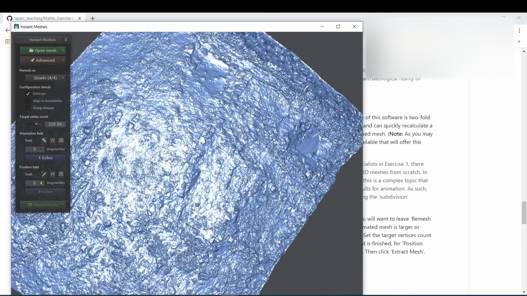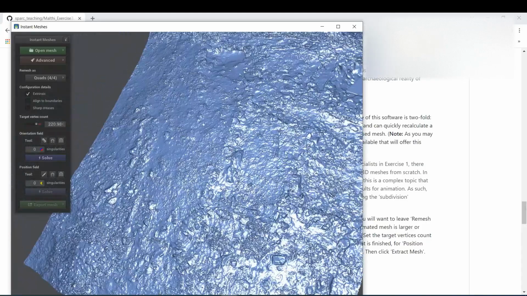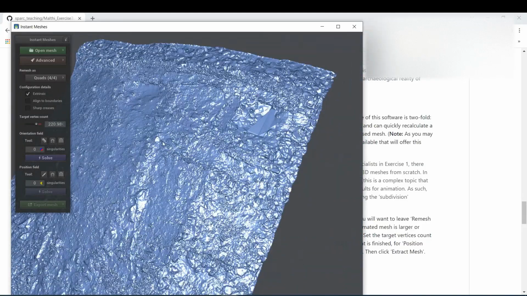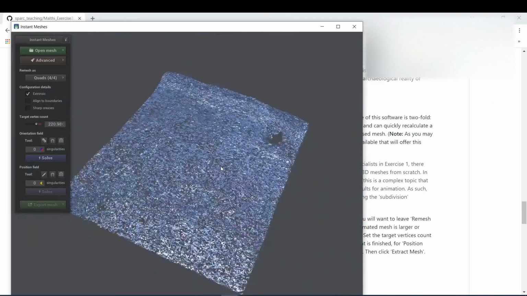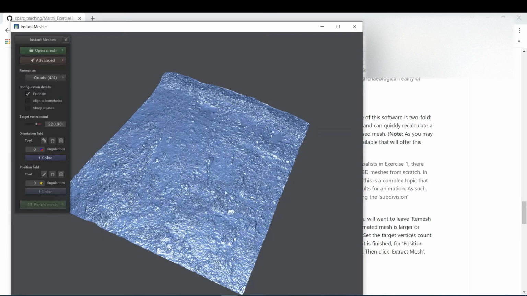Okay, and here's our mesh. You can see how MeshLab has filled in the holes in places. MeshLab's hole filling algorithm is a little bit more intuitive than others. Once your mesh is in Instant Meshes, you'll want to ensure that align to boundaries is checked, because you don't want your decimated mesh to be larger or cover a larger area than your original mesh, because otherwise that causes issues when you are normal mapping.